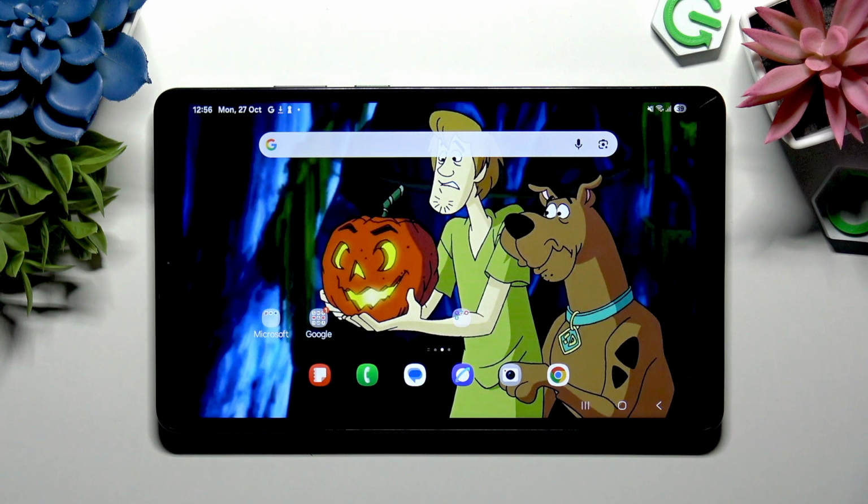In front of me is Samsung Galaxy Tab A11 and today I would like to show you how you can turn on and use voice typing.